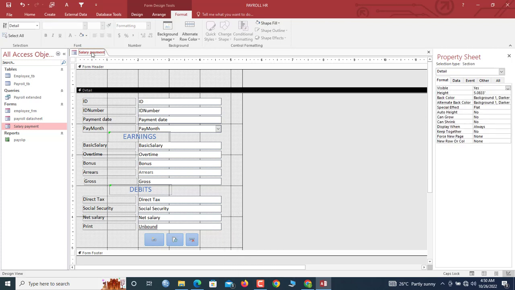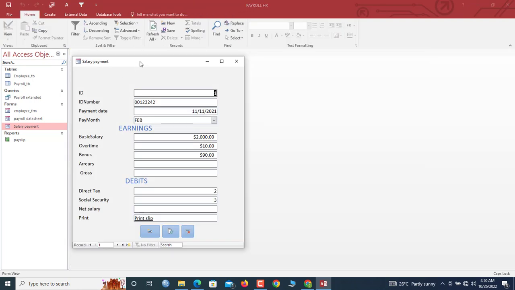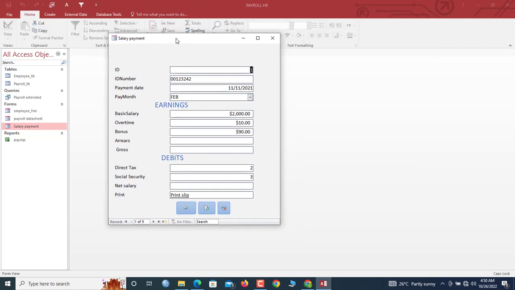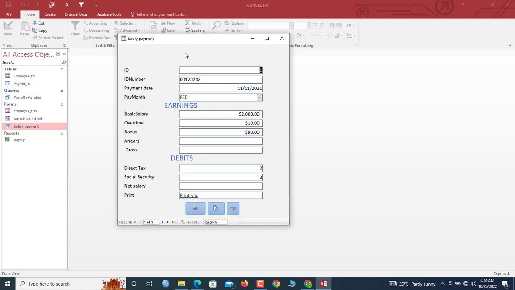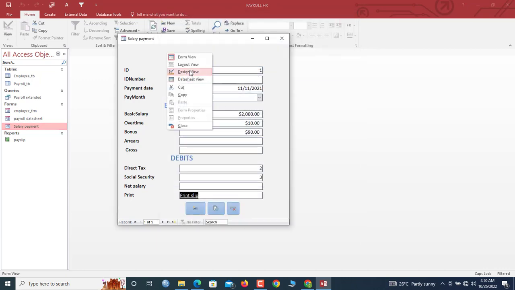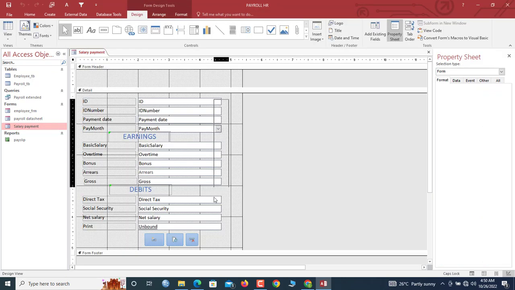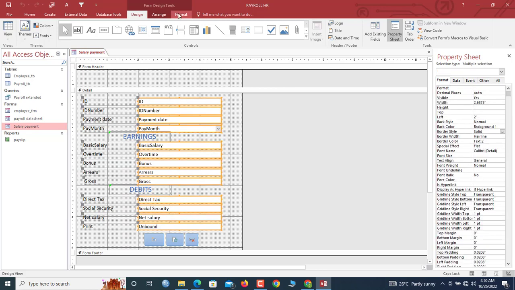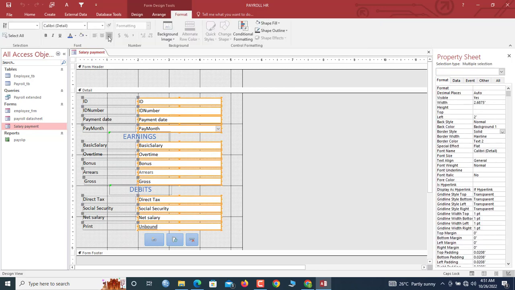So let us view the form now. Okay guys, so this is how the form is now looking. Okay, so once you click, it prints. Now let's set the alignments. So right click everything here, and the alignment we set it to right.